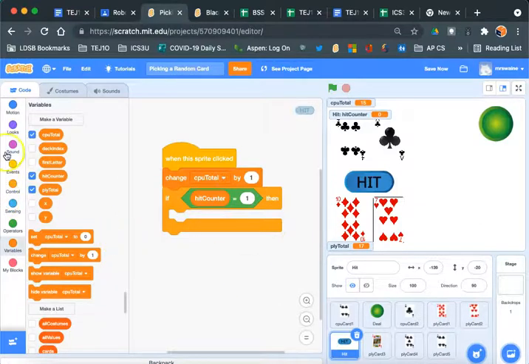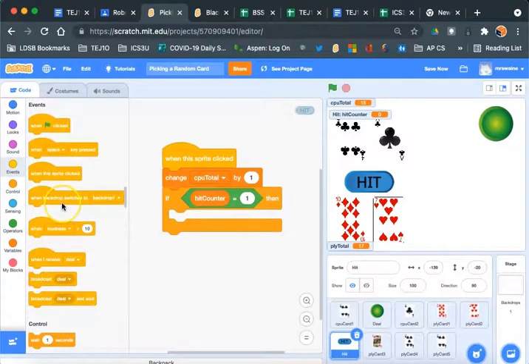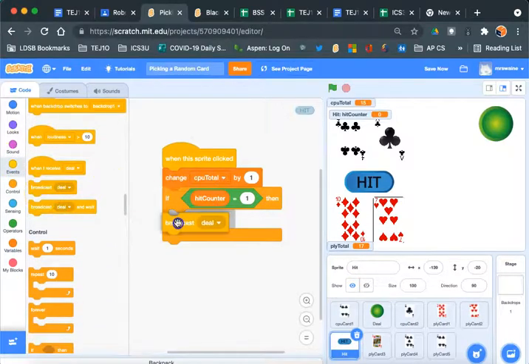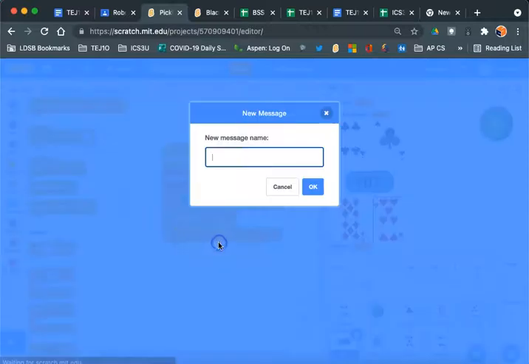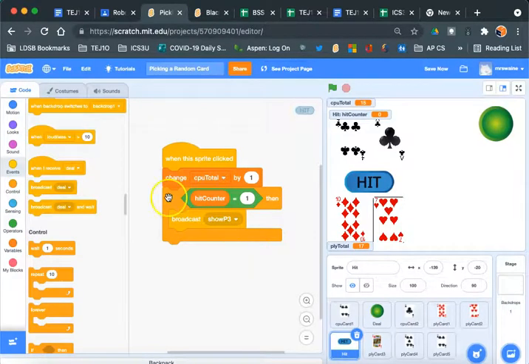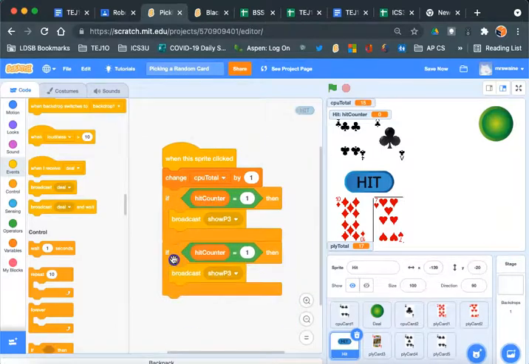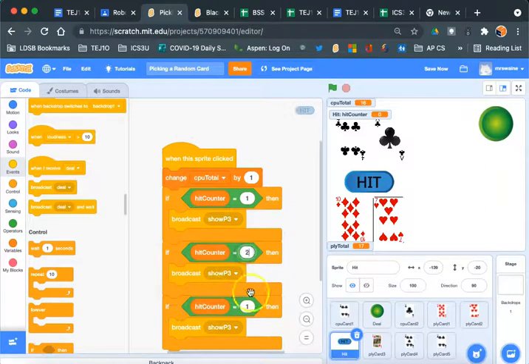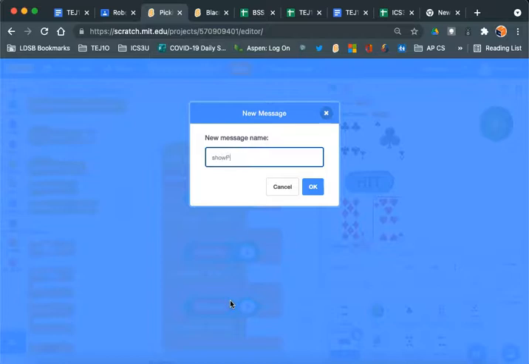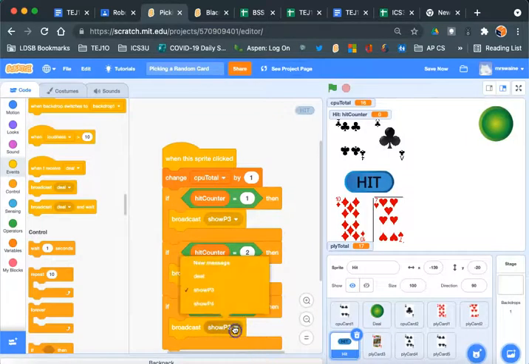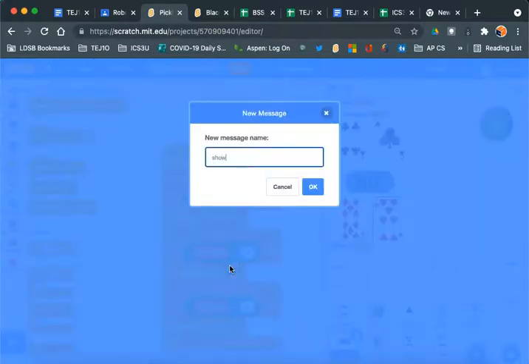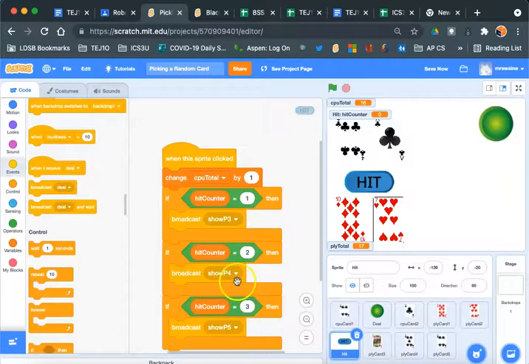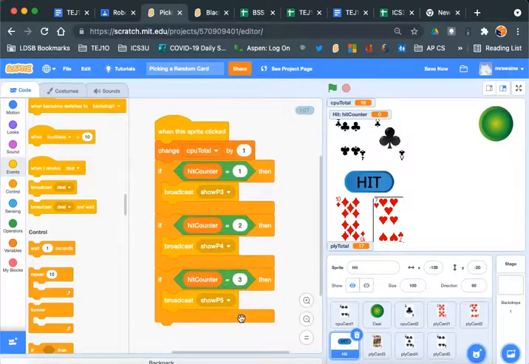So I am going to, as Ava said, broadcast a message. A good name for the message might be show P3. And once I have that, I can duplicate like so, and I can make 2 more messages, one called show P4, and one called show P5.